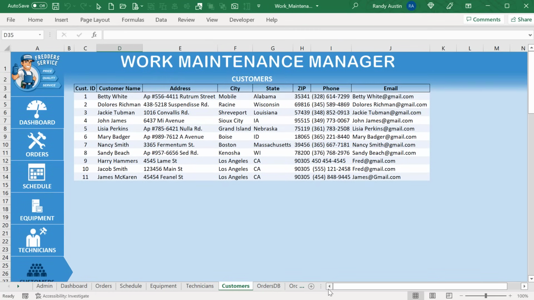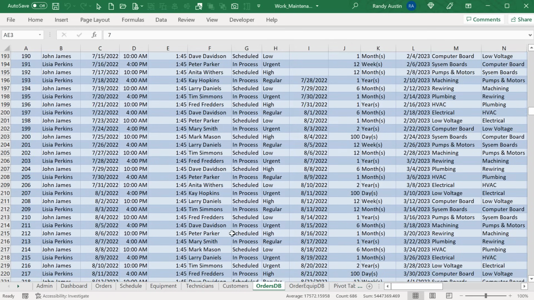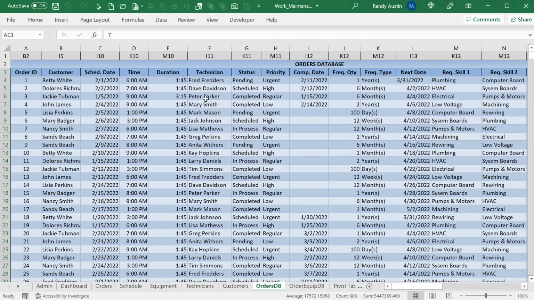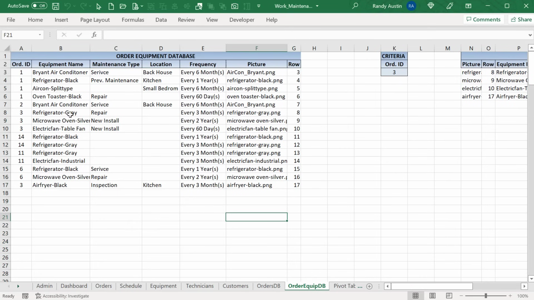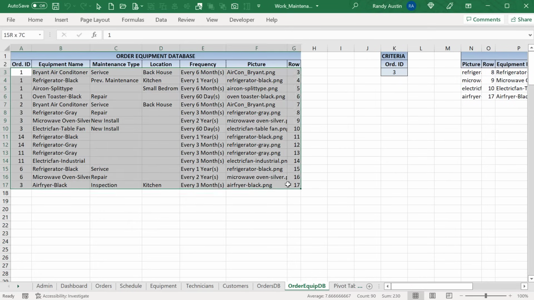We then have a few database sheets. That's just for the data. So I've got an orders database. This is going to track all of our orders and store all that information. I've got our order equipment database. These are the equipment that are stored on those specific orders. So if we were to take a look at order number 1, we could see that as well.